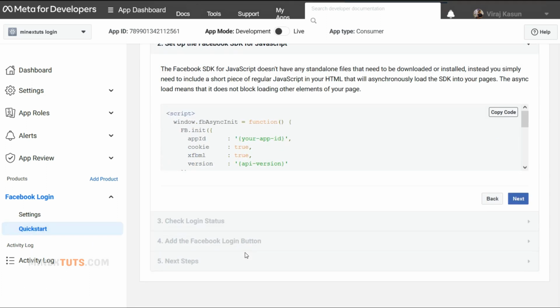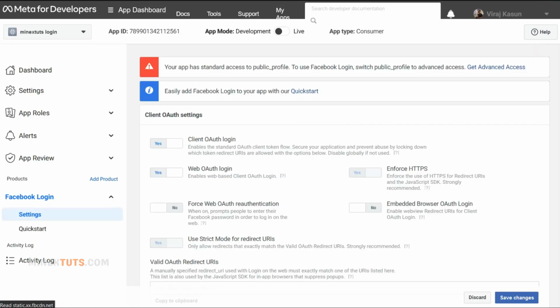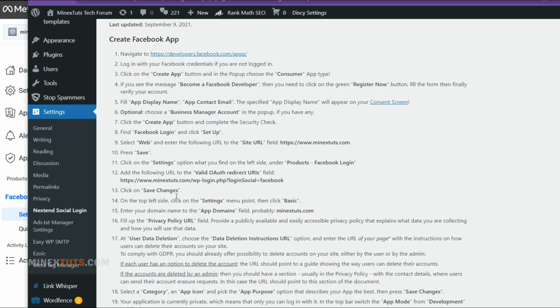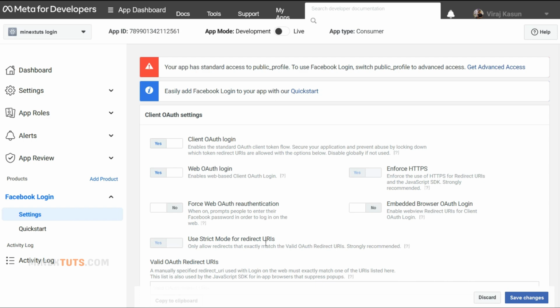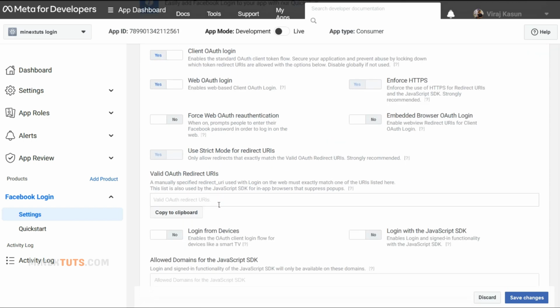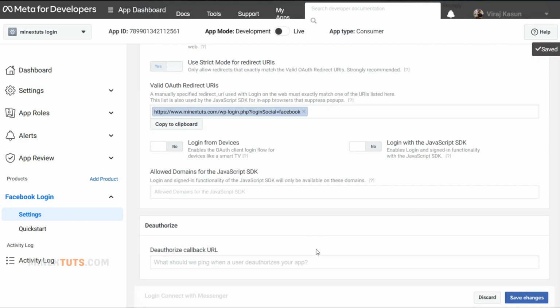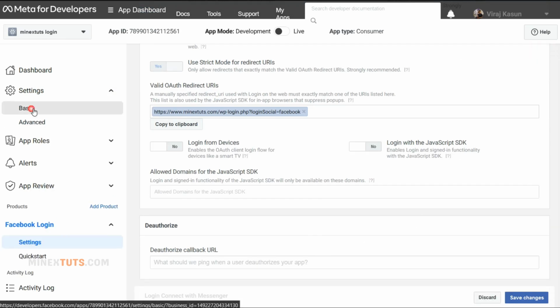Click on the settings option that you find on the left side, under Facebook login. You have to copy the auth redirect URL on the plugin page that we got before. Add this copied URL to the valid OAuth redirect URIs field and save it. Okay, now click Basic from the settings menu point in the top left corner.